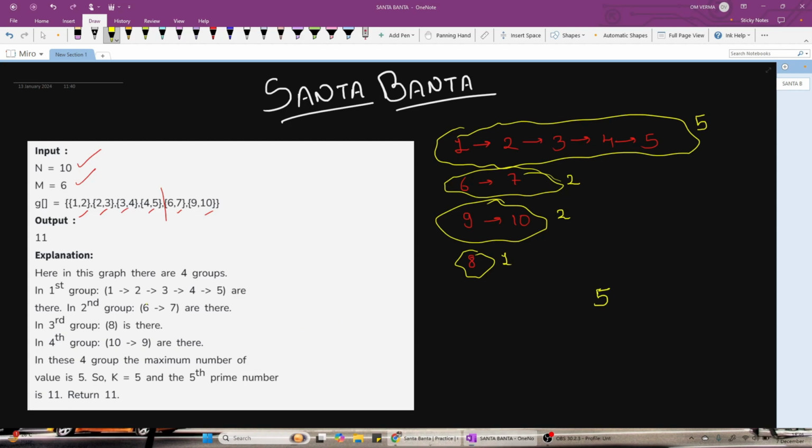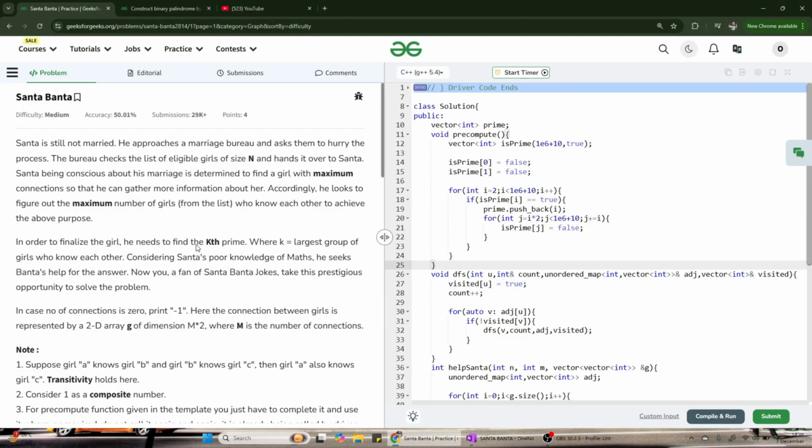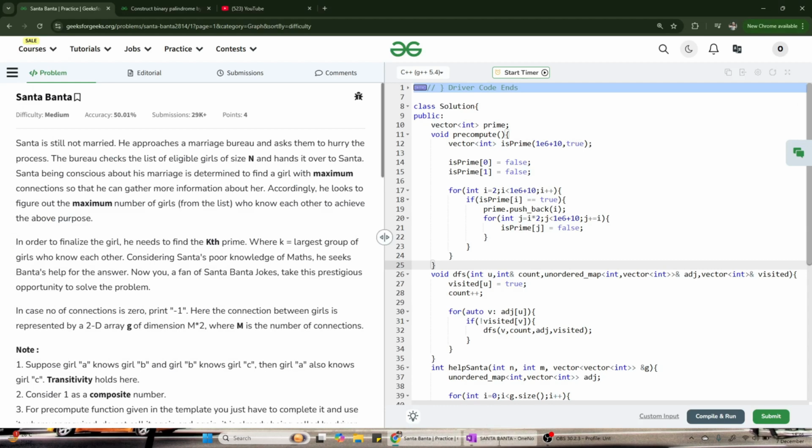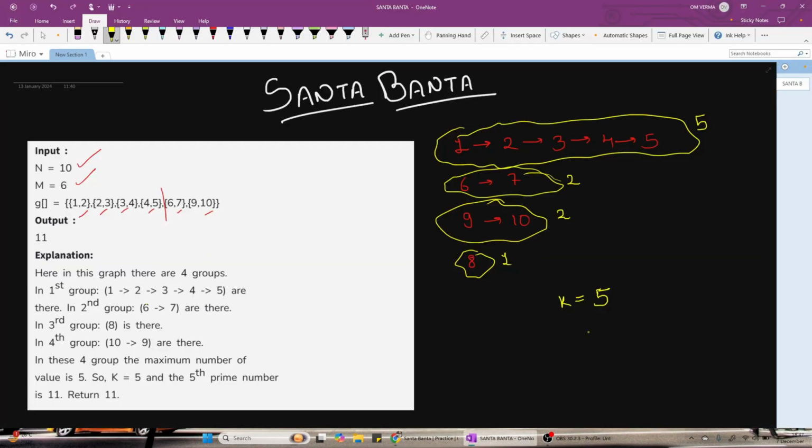Now the second part is saying that in order to finalize the girls, he needs to find the kth prime. K is equal to the largest group of girls who know each other. So what we have to find is the kth prime, meaning the 5th prime number in the number list.